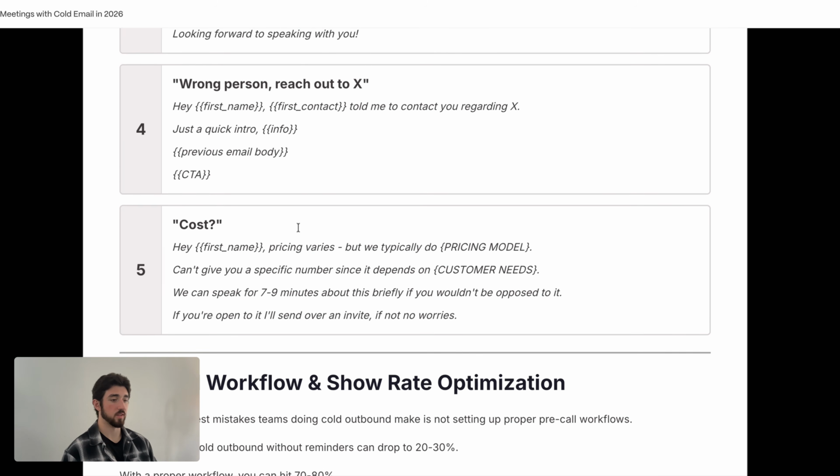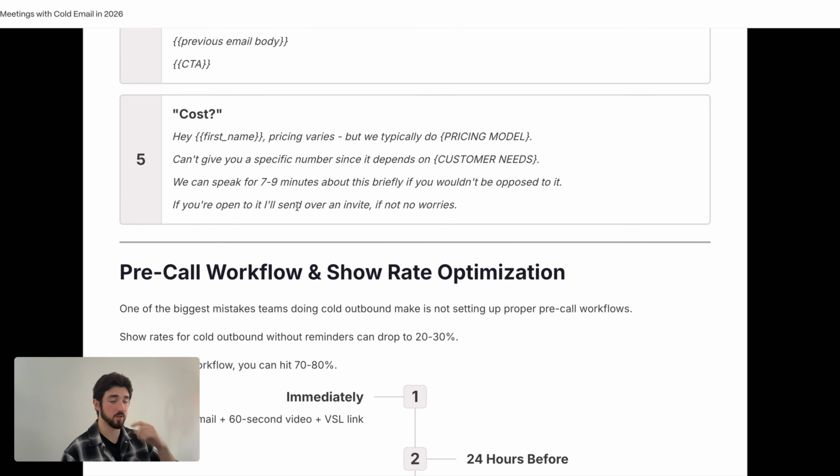So for cost, this template has always worked super well. Because when someone asks for cost, they're kind of interested, but they're also a little skeptical. So we understand that frame, and this is what we do. Hey, first name, pricing varies, but we typically do pricing model. So we give them a model, but we don't give them the exact price. Can't give you specific numbers since it depends on customer needs, which is typically true, right?